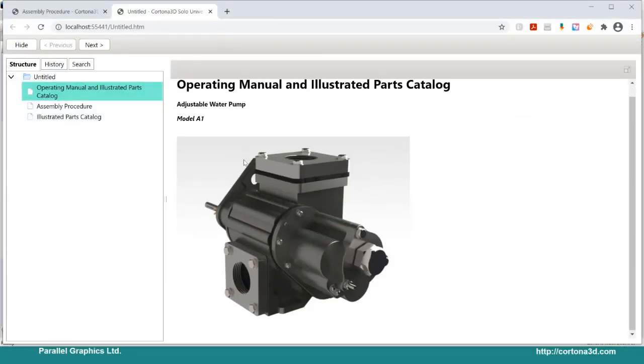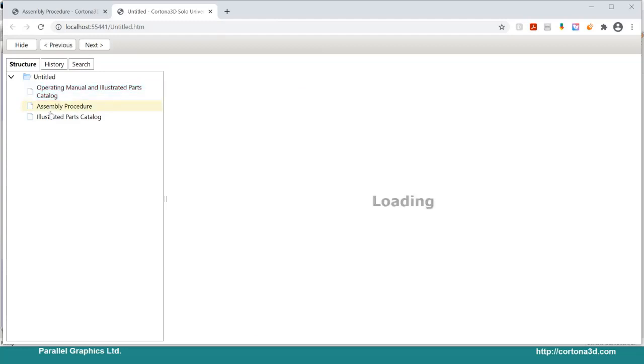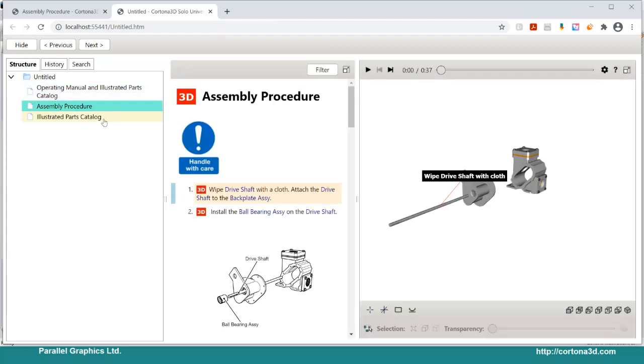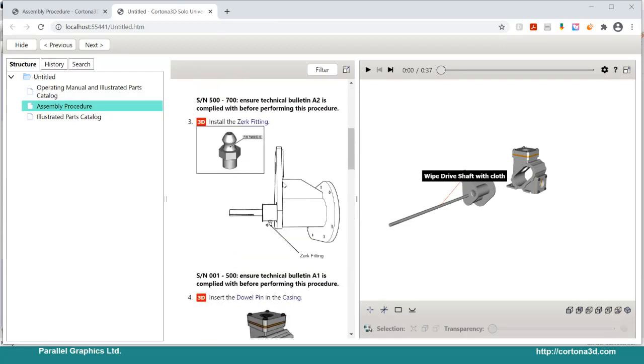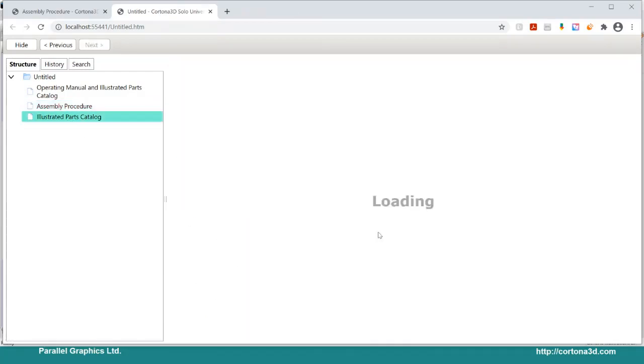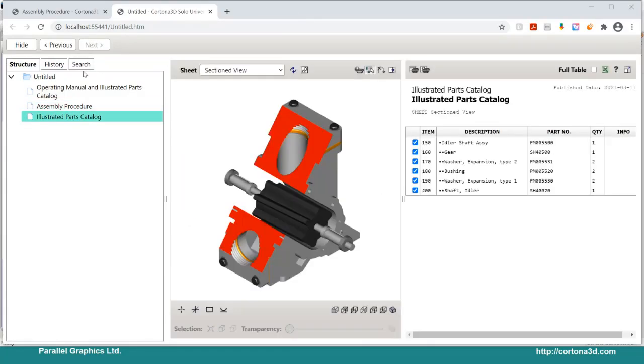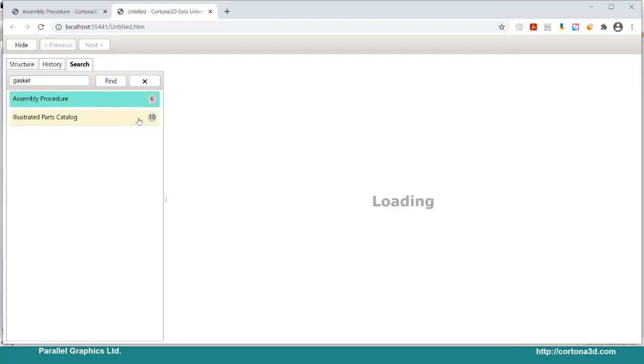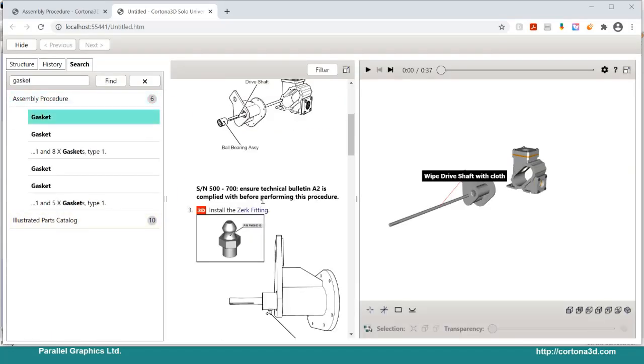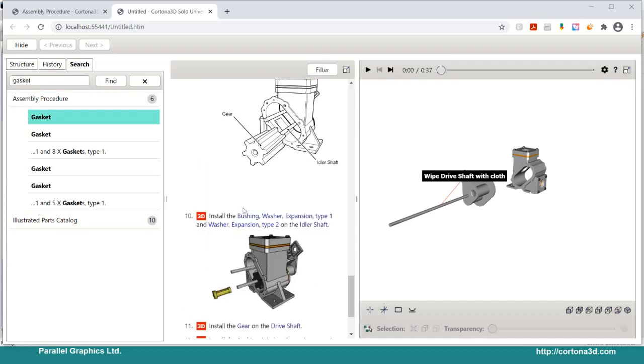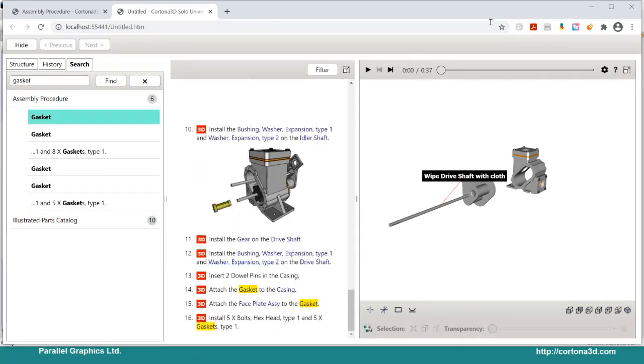That's our HTML output, cover page, procedural publication, and parts catalog also. There is simple search functionality that's still quite useful if you want to search for some specific text. That's a number of times text is mentioned here, also highlighted.